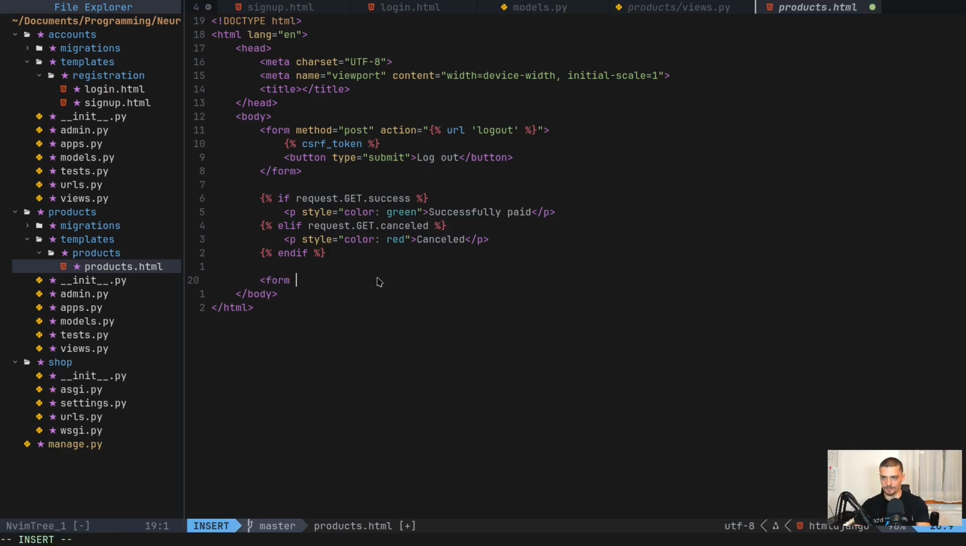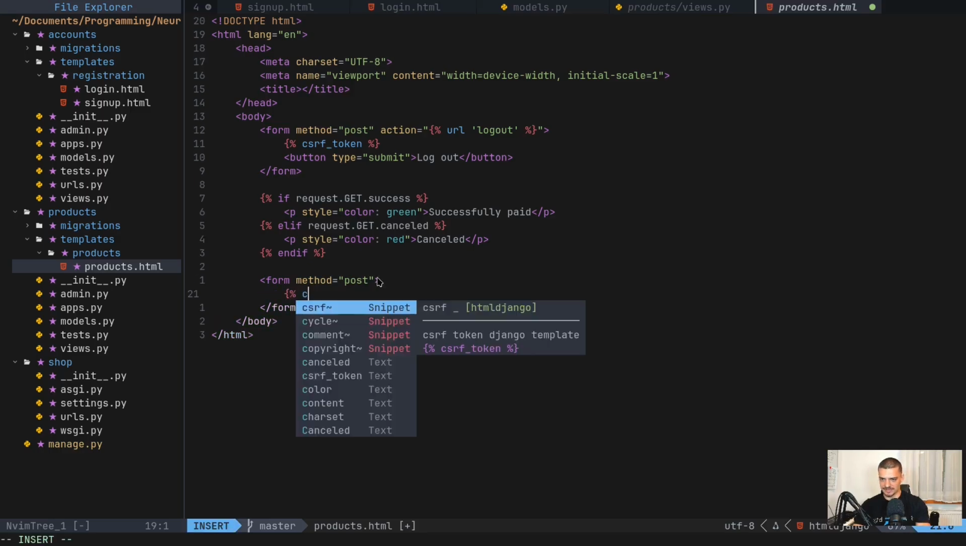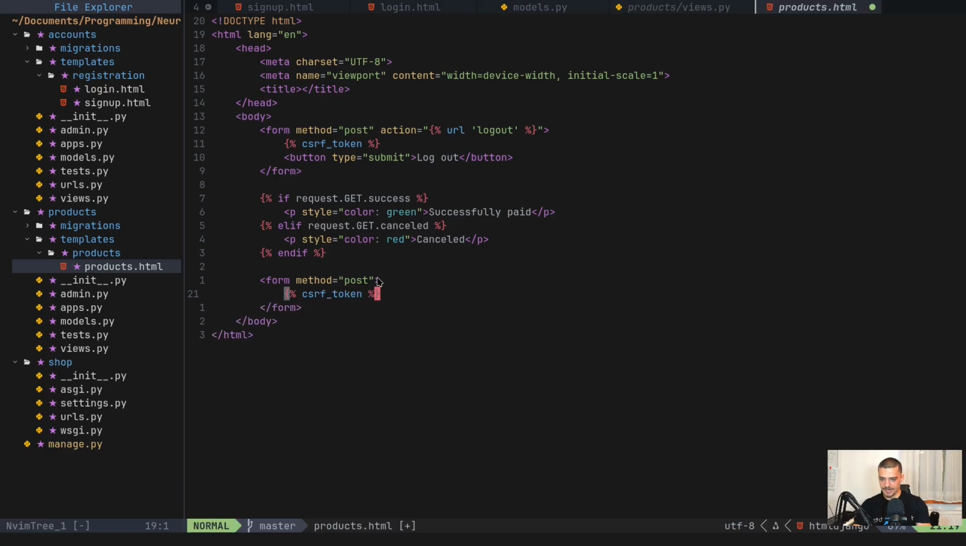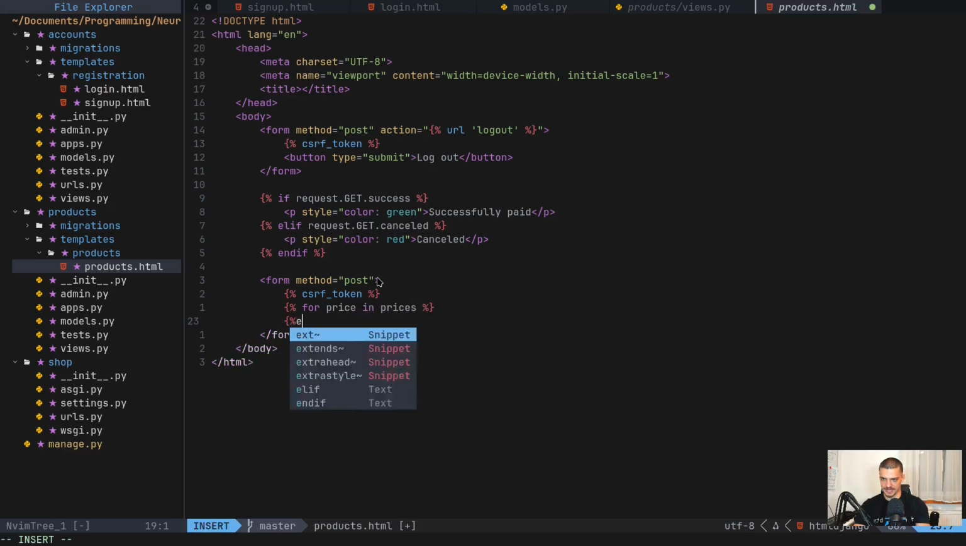So we have form. Method is going to be, again, post. And we're posting to the same endpoint, so we don't need to specify any action here. Just form, method post, closing form. Again, of course, the CSRF token. And then we're just going to iterate over our prices, over our products, and we're going to display them and show the option to buy them. So for price in prices, we're going to do also an endfor here.